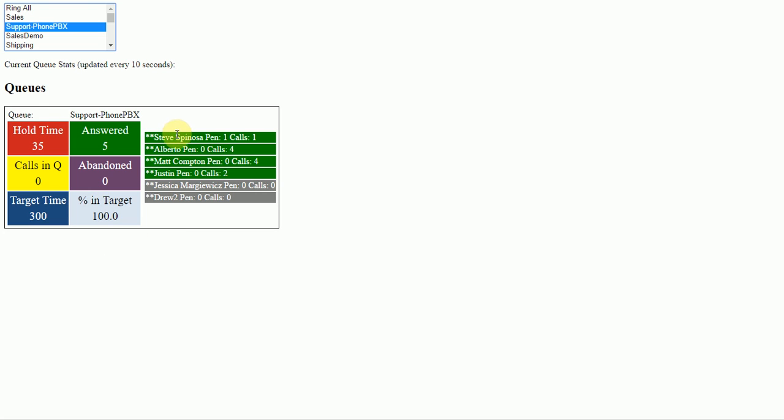I can see here who's logged in. I've got 4 agents logged in here, and I can see here what percentage are in the target time, and which agents are in the queue but are not logged in, and you can see these 2 here are not logged in. So it's just a quick splash page to give you some information.